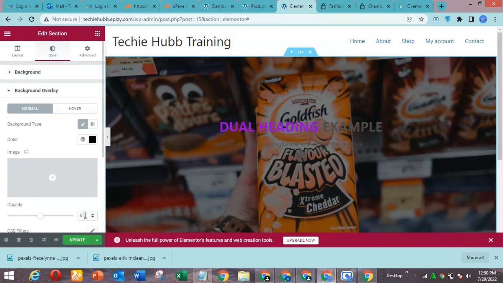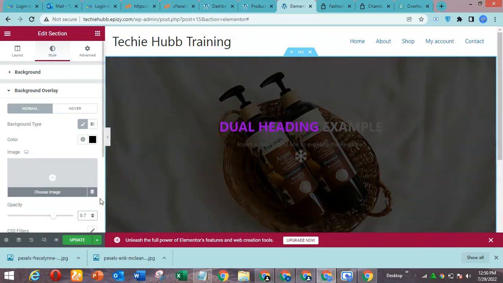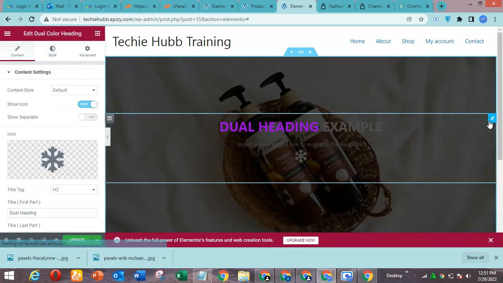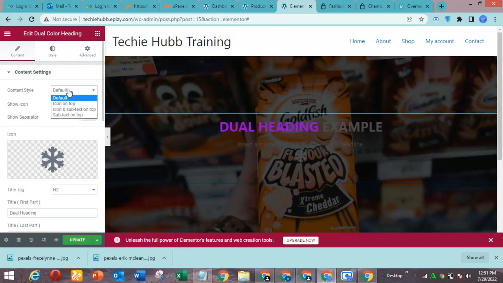You can also set the size, which is how you want it to be. Out of 10, you can select 7. So come back to our text. Let's edit our text by clicking the edit pencil.